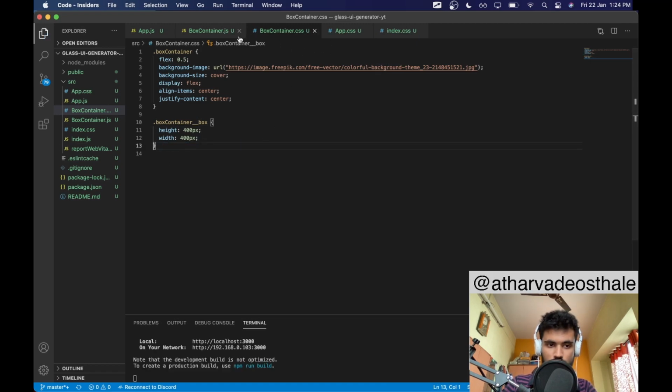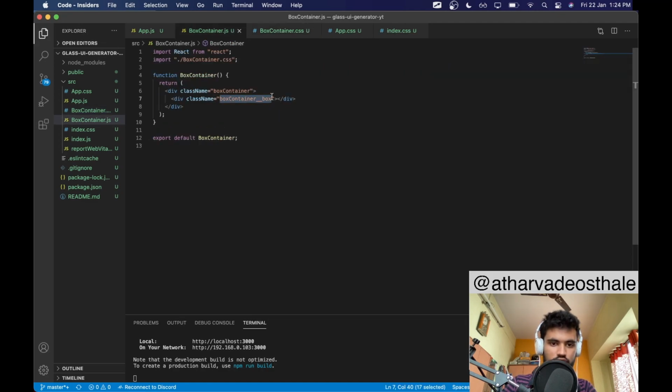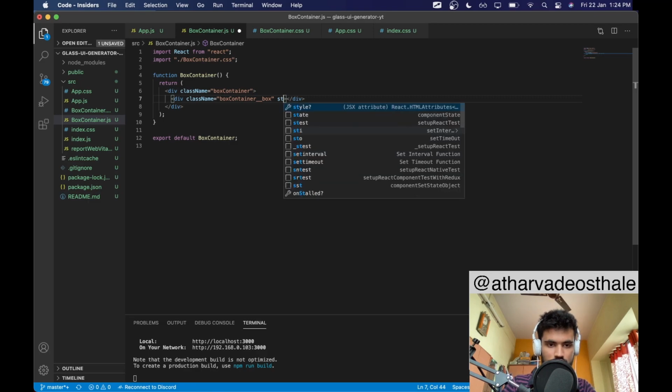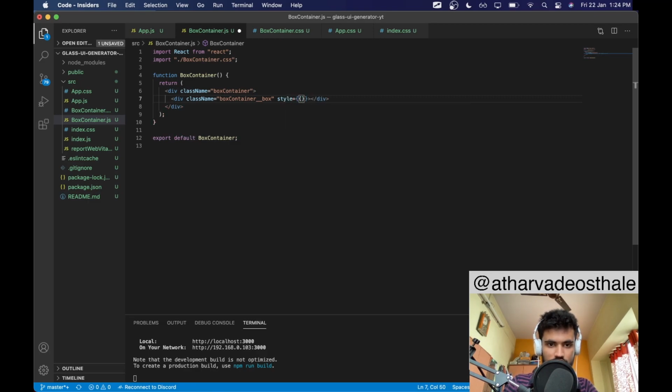We are going to use styled components here. So let's go to box container.js. Let's give it a style. So now here what I need to do, what are the things we need? First of all, we need the blur and we need the border radius. We are going to add color, but just wait, let's first do blur and border radius.